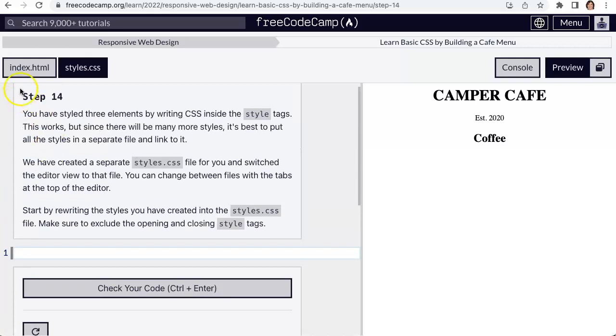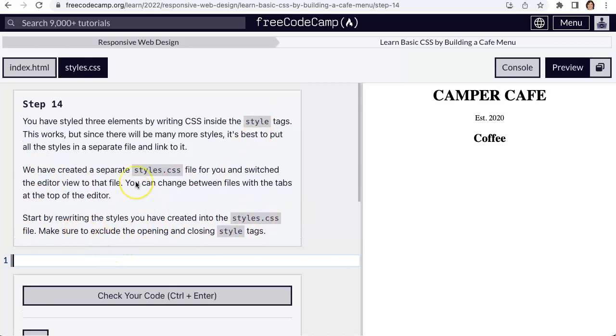Okay, so now notice it says we've created a new styles.css. Normally I just say style.css. That's fine. Styles is fine. You just have to make sure that you know which one you're doing. And so you don't have to have the opening and closing style tags on a CSS file because that's what it is already. And so we're now having to start by rewriting the styles you have created. Make sure to exclude the opening and closing tags.